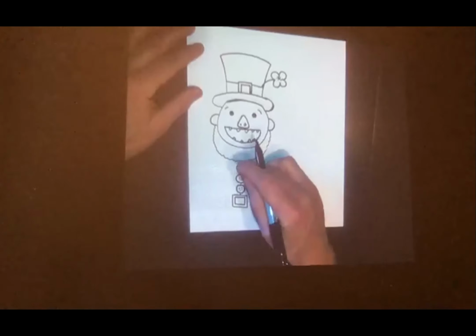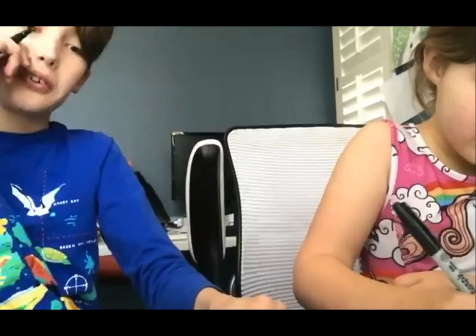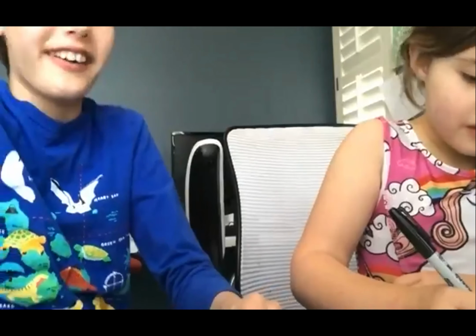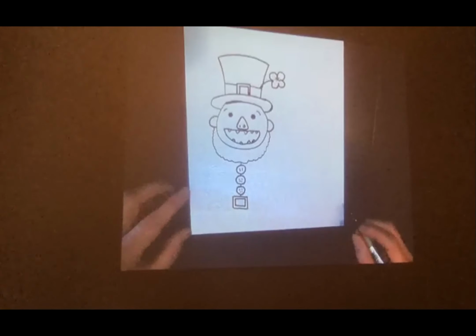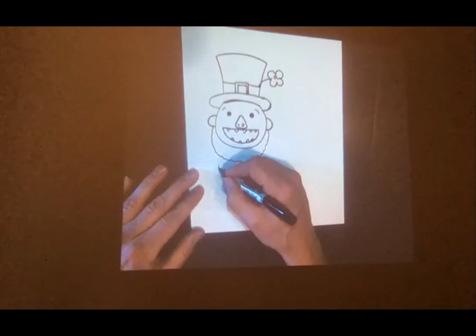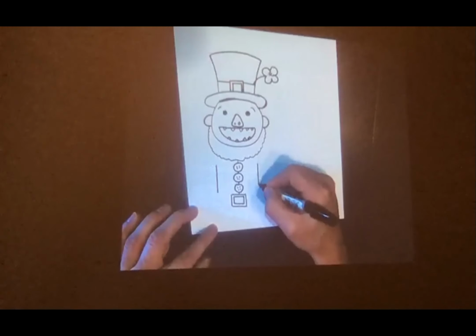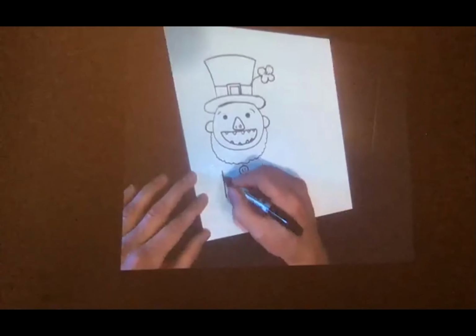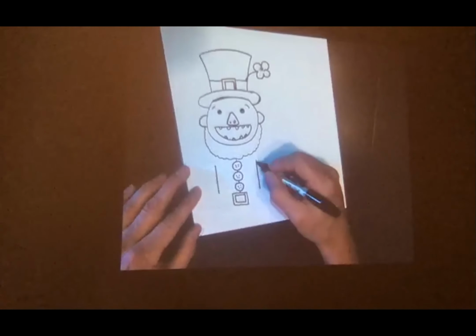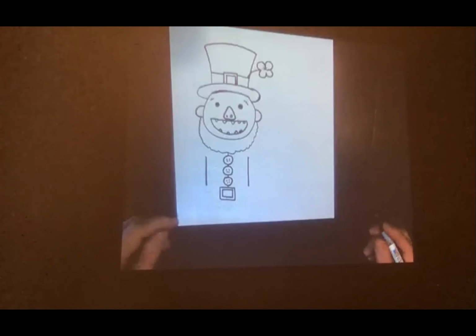Okay, and now I'm putting a line behind his buttons to make it look like the shirt is behind there. Now this part is super important. We're going to draw his body, and what I'm going to do is I'm not going to let the line touch the beard, but I'm going to bring it straight down to the top of the square on each side. Okay, so just 2 lines just floating like that, right above the square on the bottom.